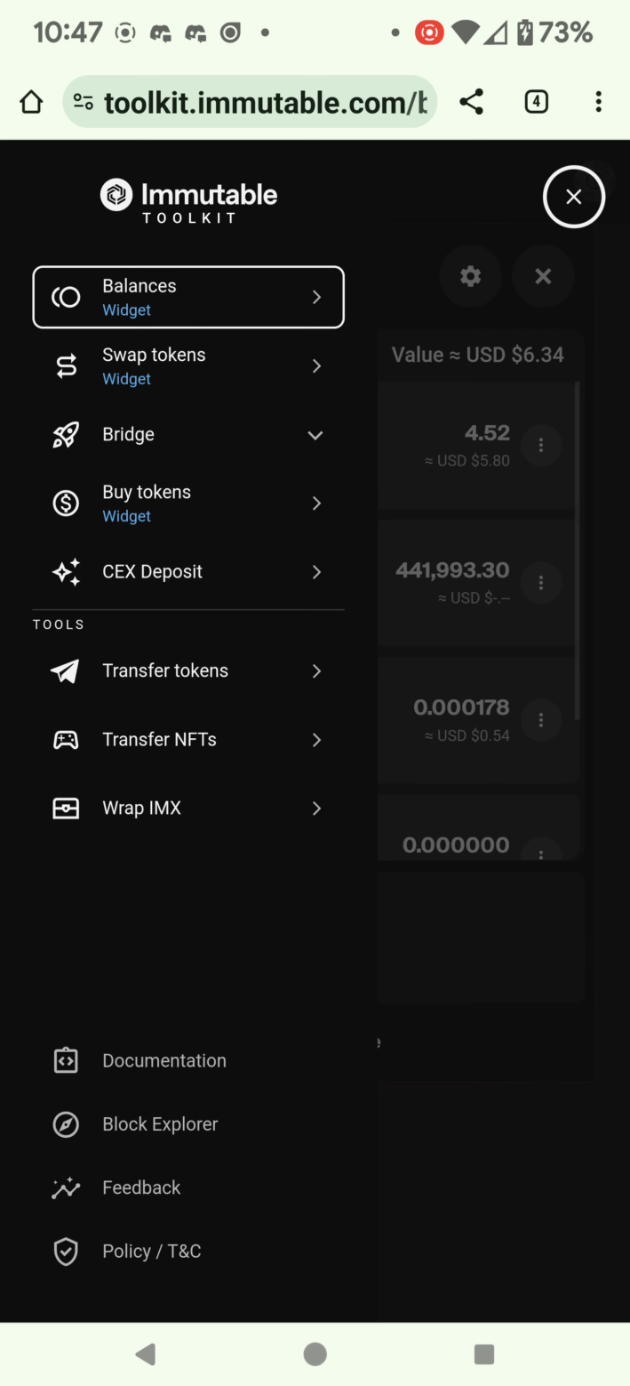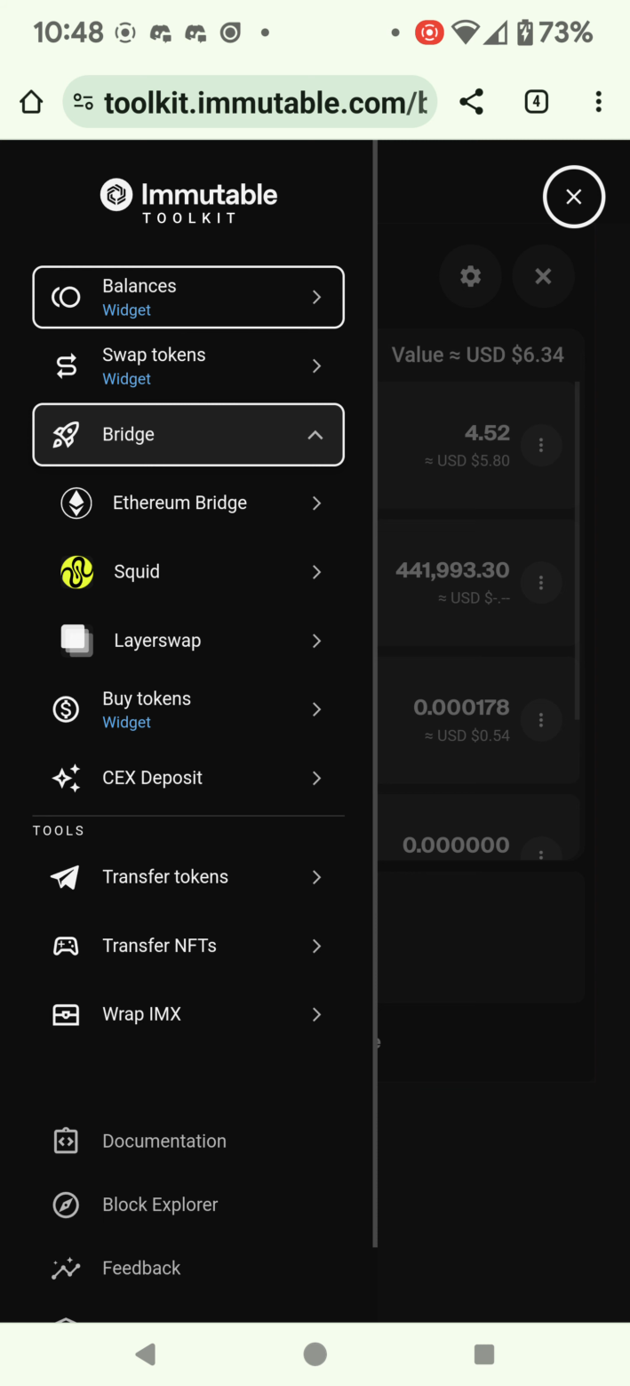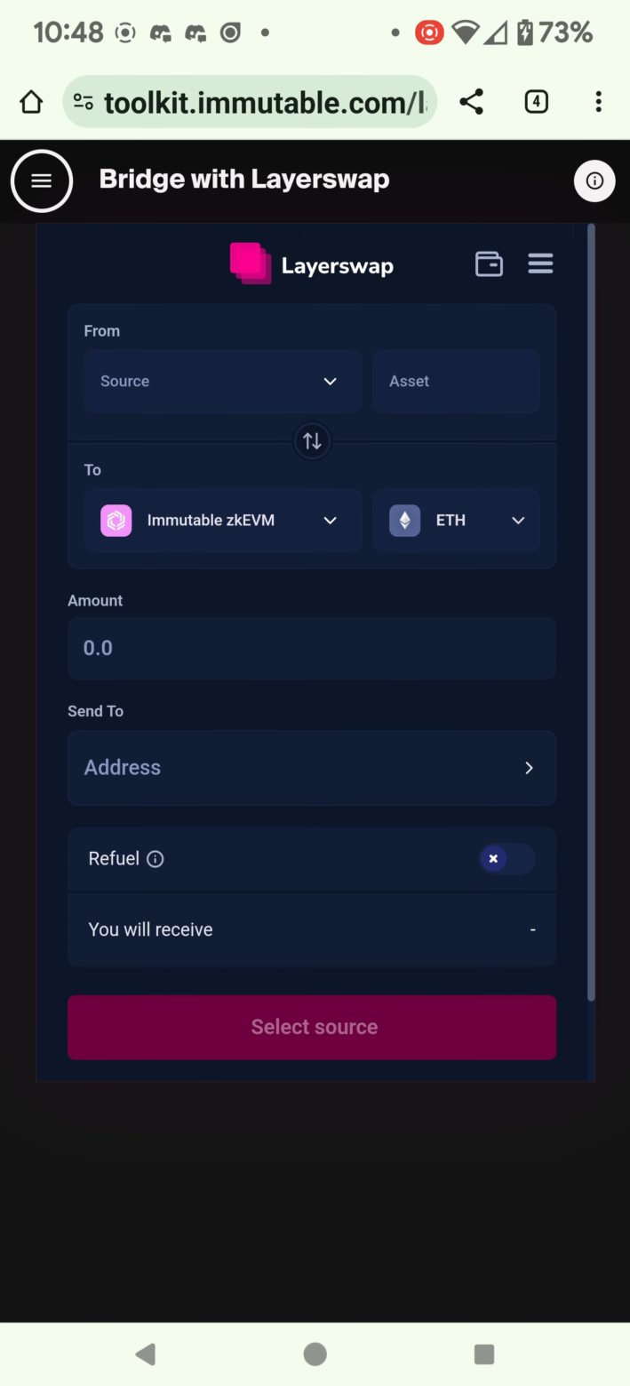So with that in mind, what I wanted to show you guys is in this immutable toolkit are all the ways that you can manipulate your immutable assets. I think it's important that people know how to get here and what all these various things do. Now, I don't believe that I have my VPN on, but I can still show you guys what I'm talking about. I personally have been using layer swap to bridge assets around. It is smooth, very easy to use, but you kind of got to know the process.